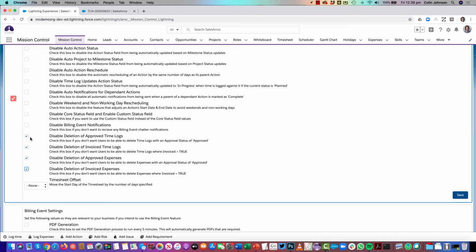Each one of these will come disabled. They'll be set to false by default, but if you want to enable them, it's simply a case of ticking the boxes and clicking on save over there.